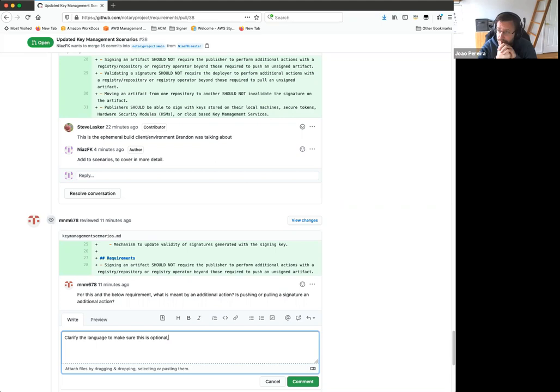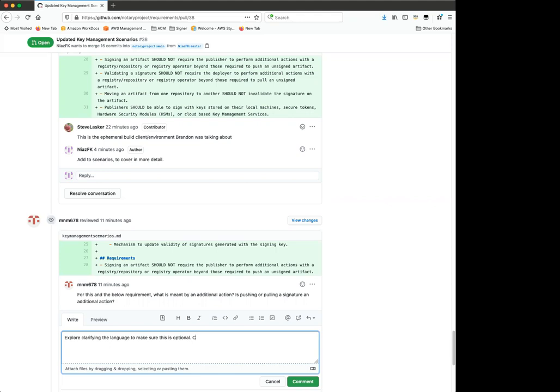So basically, we'll just try not to have that very coupled thing we did with Notary One. Is that the goal here? Yeah, essentially, you wouldn't want every registry to have to set up a notary implementation and then plug signature data from one artifact from one registry to another for that. I'll explore clarifying this language a little bit more to make it optional. I think we're aligned on what this requirement needs to say, so I'll track this in the comment and I think we can move on.